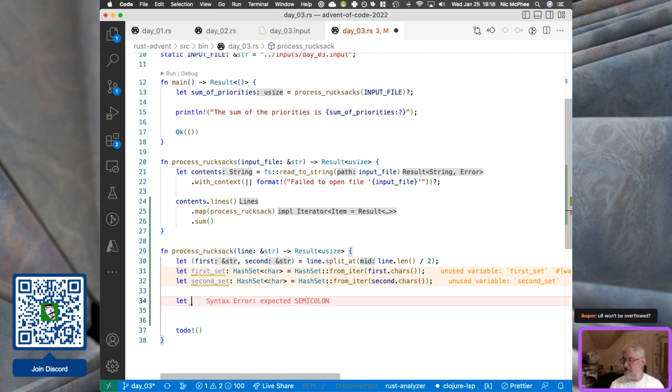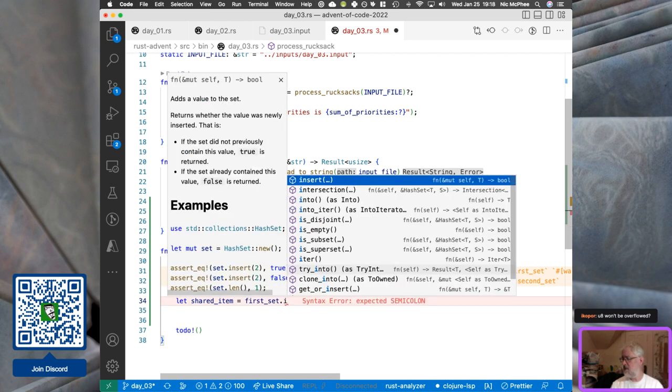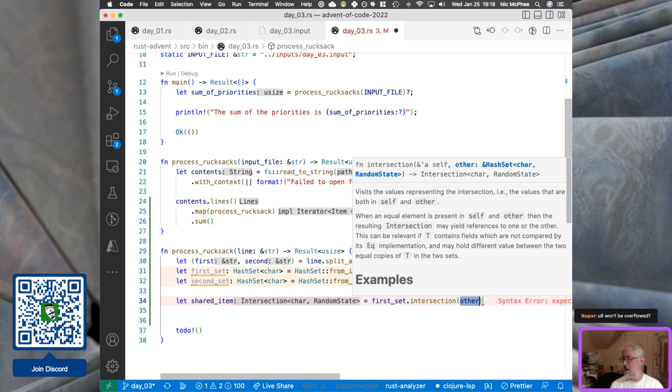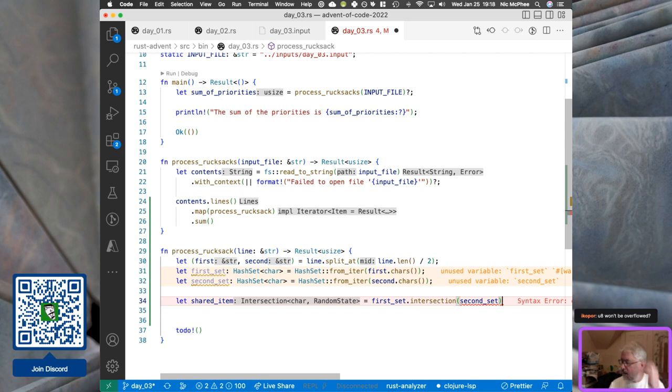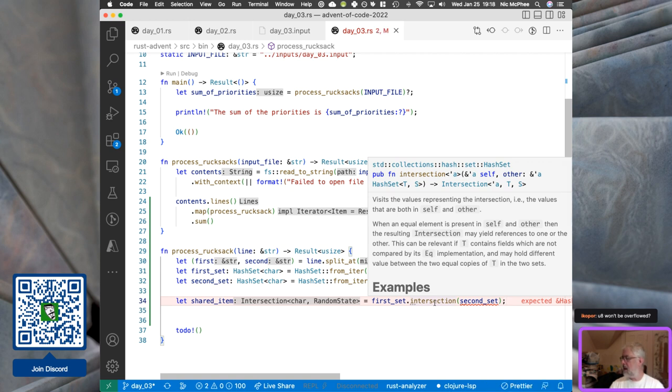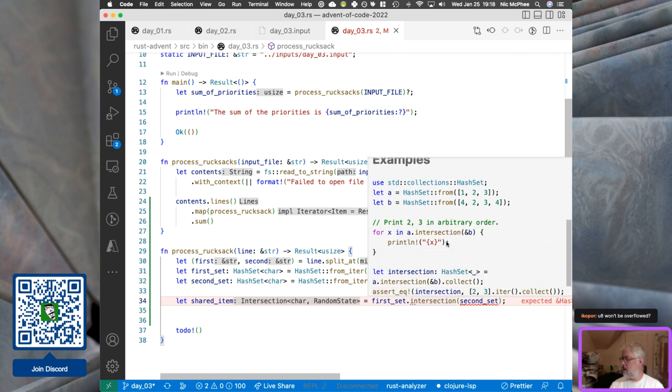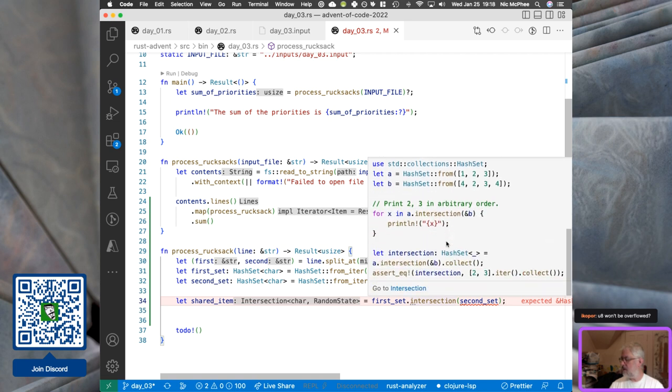So our shared item is going to be first set dot intersection second set. Now that's going to give us, is that an iterator? Intersection is what? Yes, it looks like it's a hash set. Okay, no, it's an iterator and we can collect to make it into a hash set.